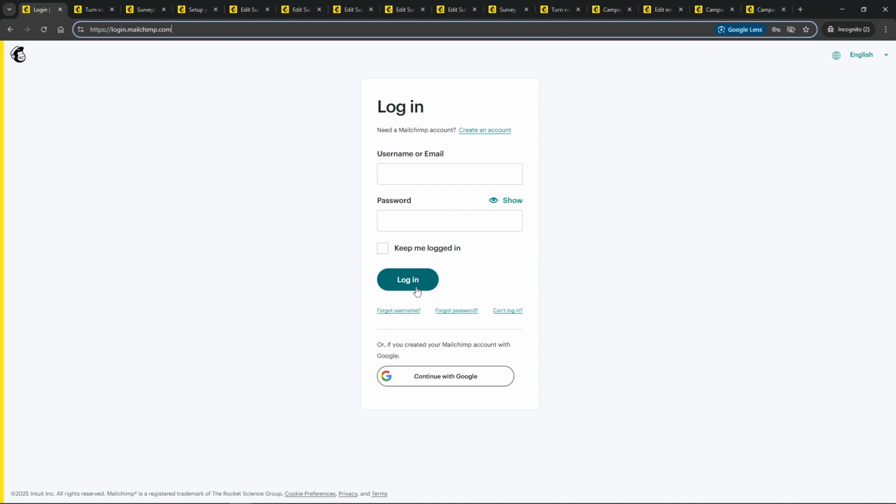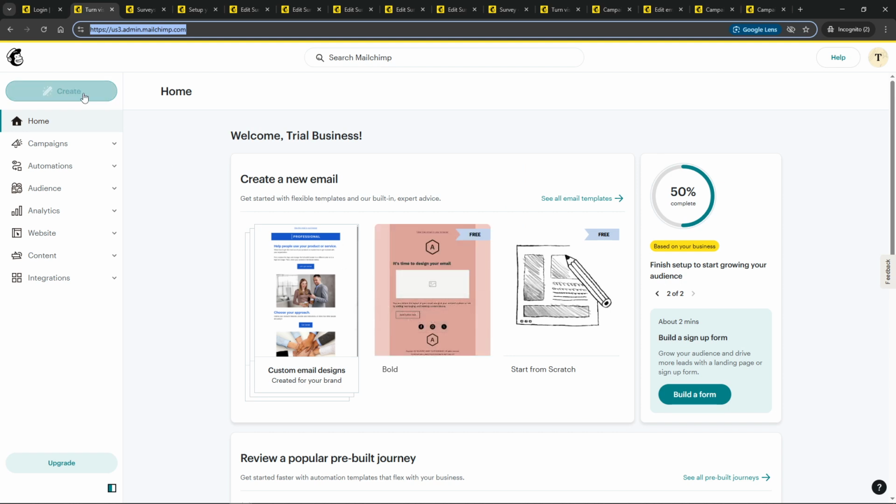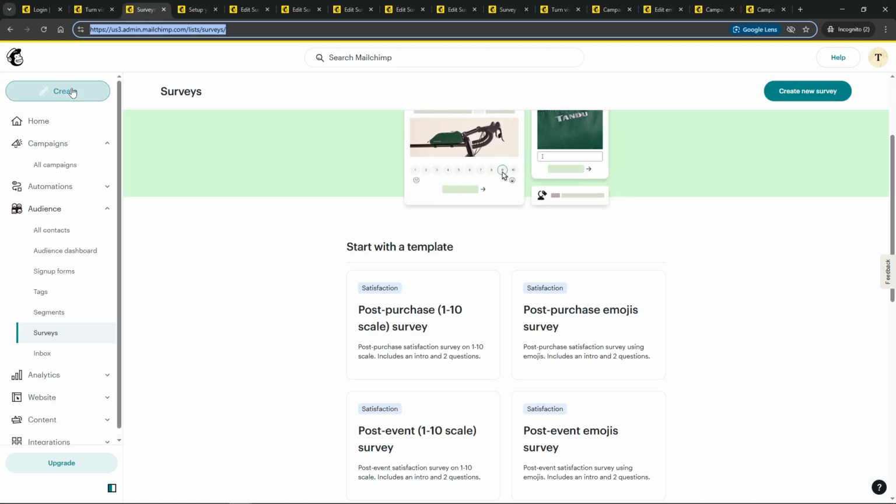To get started, the first thing you need to do is head over to the Mailchimp dashboard. Simply log into your account with your credentials and you'll find yourself on the main interface. From there, navigate to the Create button. It should be prominently displayed on your dashboard. Go ahead and click on it and then select the survey option from the drop-down menu.